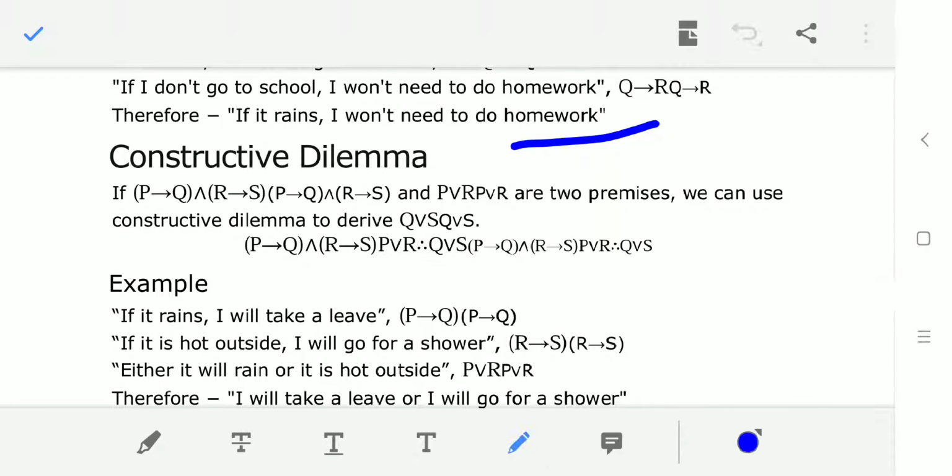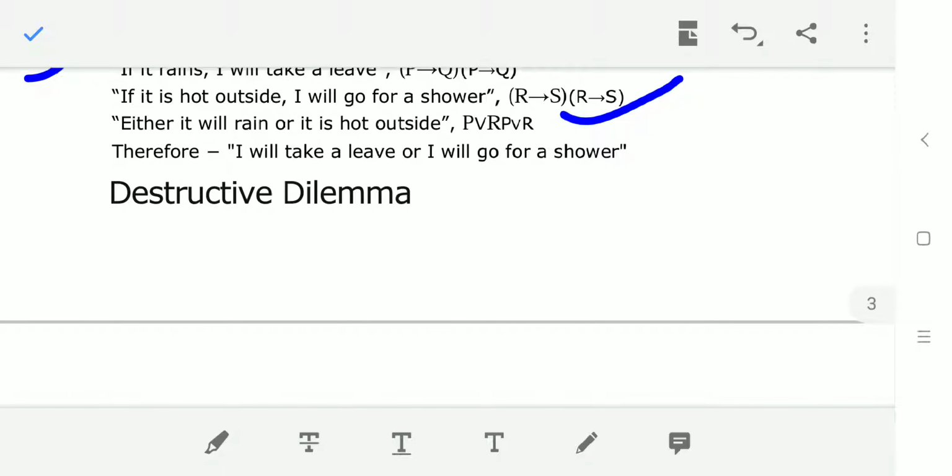Constructive dilemma. If P implies Q and R implies S are two premises, we can use constructive dilemma to derive Q or S. The example is, if it rains, I will take a leave. If it is hot outside, I will go for a shower. Either it will rain or it is hot outside. Therefore, I will take a leave or I will go for a shower.